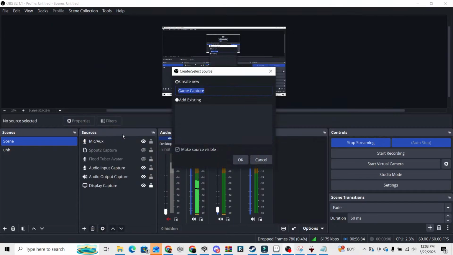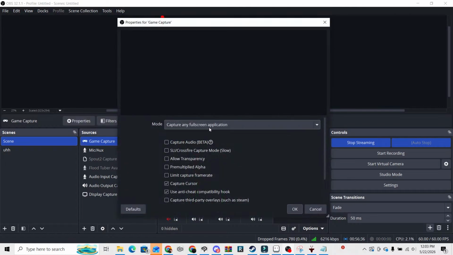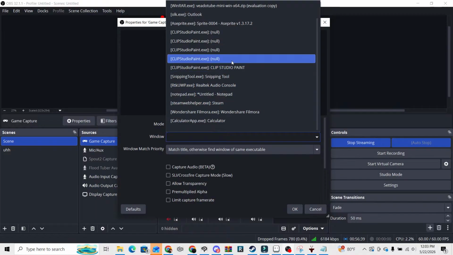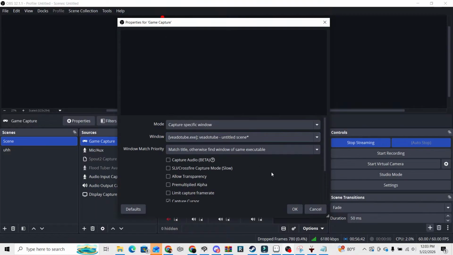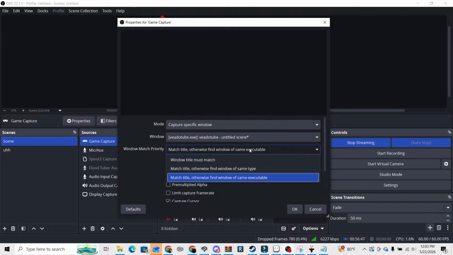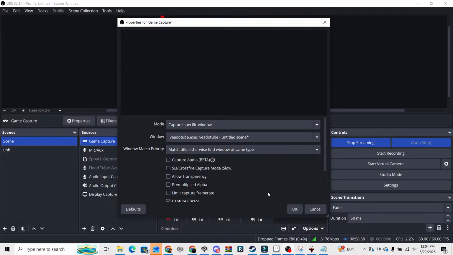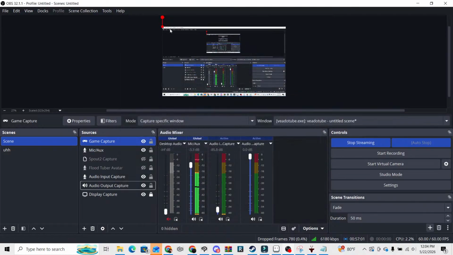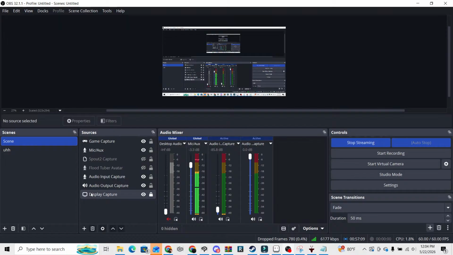Game capture. Okay. Capture specific window. We want to capture this. Let's see. Window title must match. Match title, otherwise find a window of the same type. You know, I kind of now just realized. Okay, wait, hold on. Hold on. What? Okay, hold on. Let me close that.